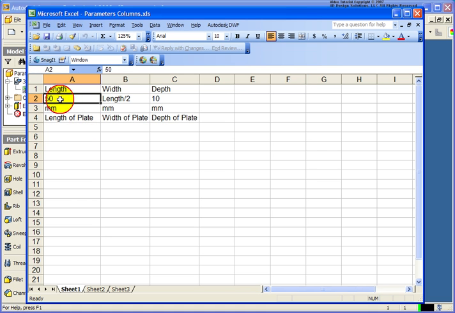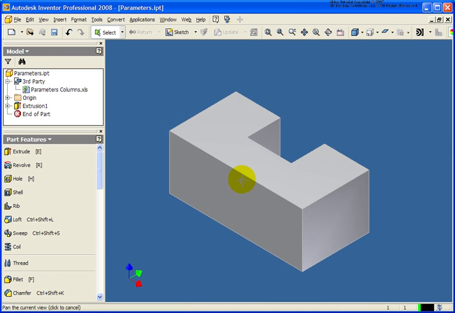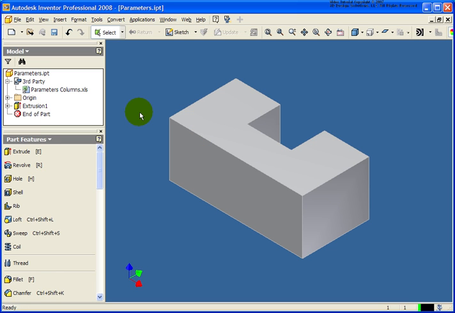Let's make a change here for the length. Let's change it to 75. And let's change the depth to 30. Go ahead and save that. I'm going to close out of Excel. Click on Update. And the model is updated according to the Excel spreadsheet.